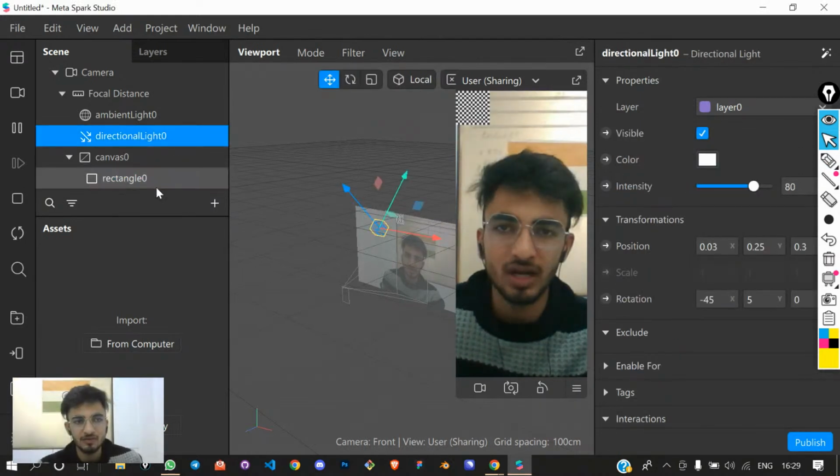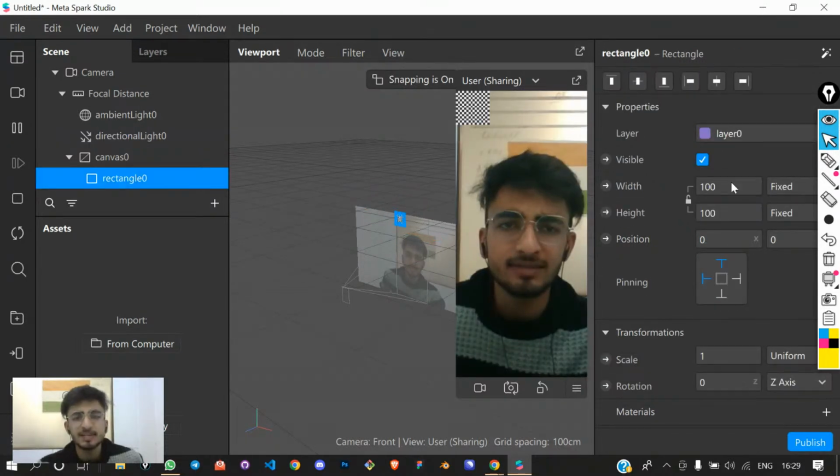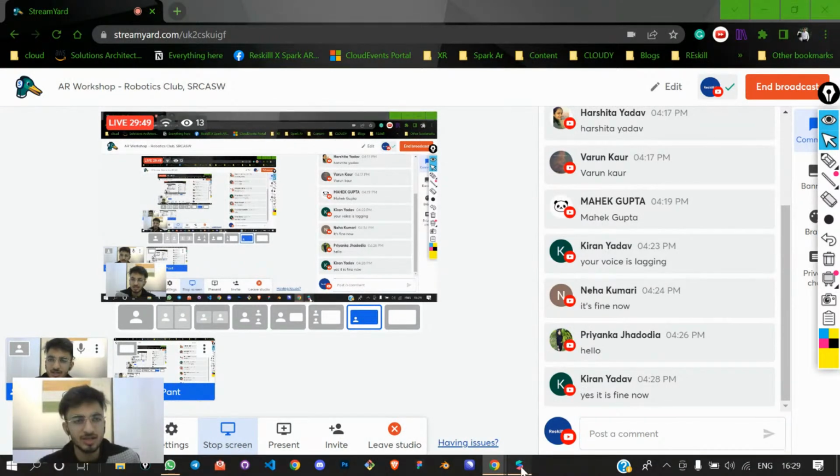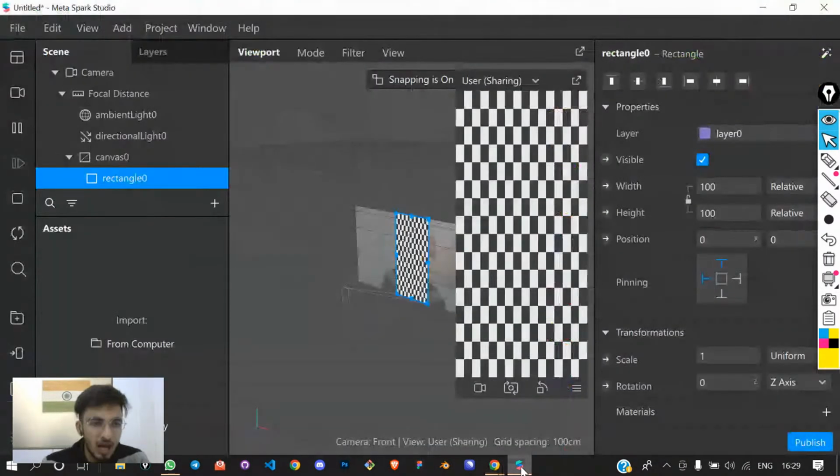If you have not selected this rectangle, then you will not see the width and height option. Just click on your rectangle, then there is a width option and a height option. In front of the width and height option, it is written 100. 100 लिखा है. हमें क्या करना है, उस 100 पे क्लिक करना है and click on fill width. जहाँ पे 100 लिखा है उसे 100 पे क्लिक करना है. Your entire screen will be covered. This is how you can make your entire screen covered, right?